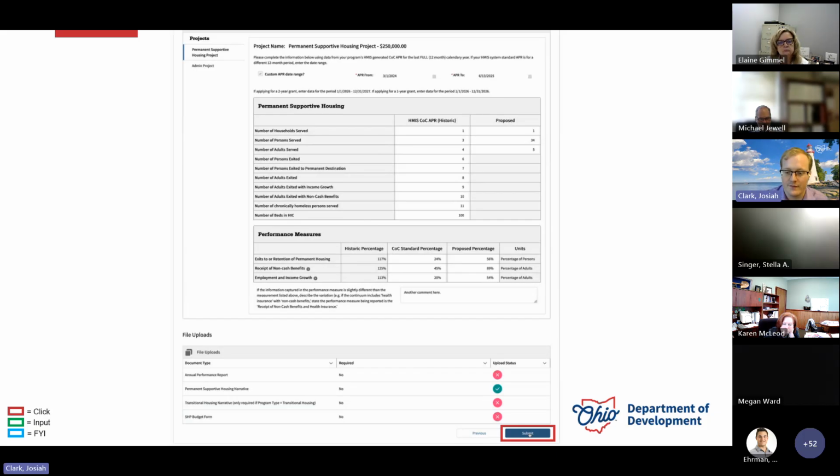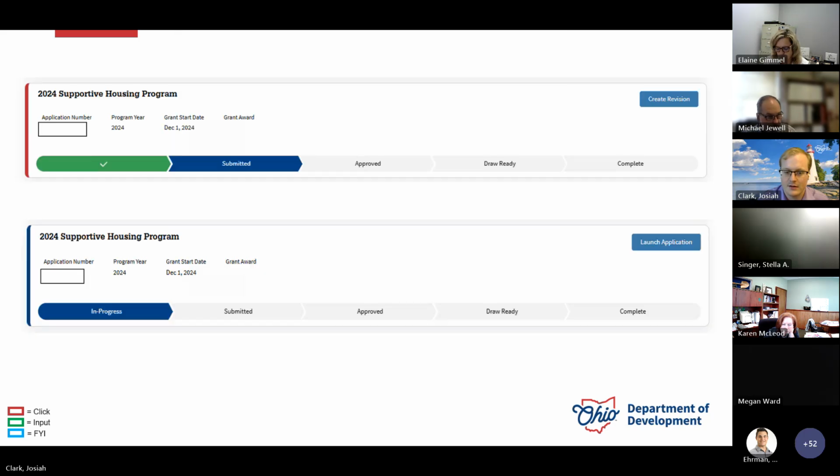So once you've confirmed all that, you'll hit submit, and then it will completely pull you out of the application, back to the My Applications tab where you can view anything that's pending, anything you submitted, or really any application at whatever point you're at in the grant process. You'll be able to see here.